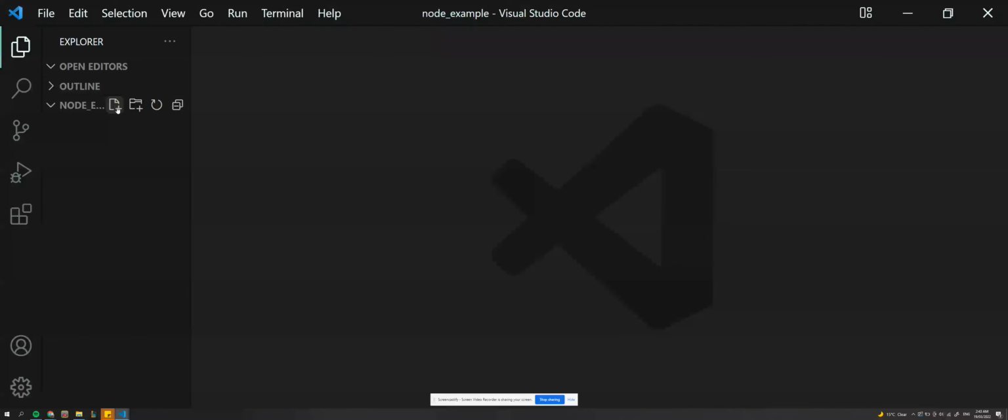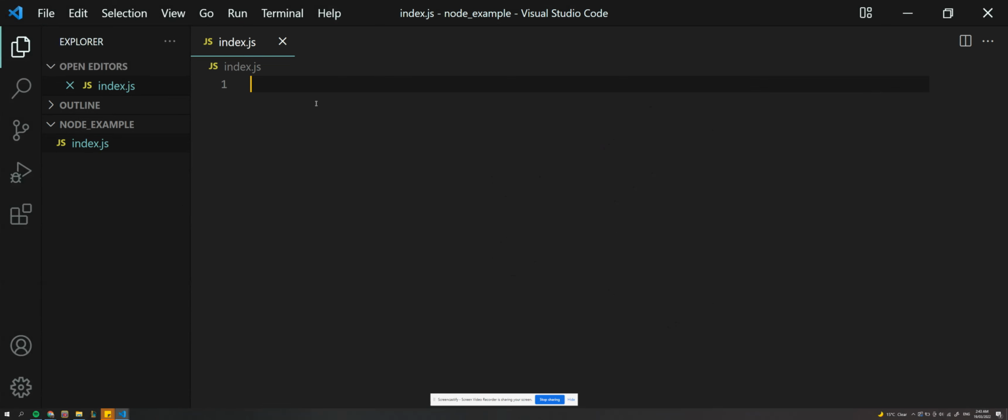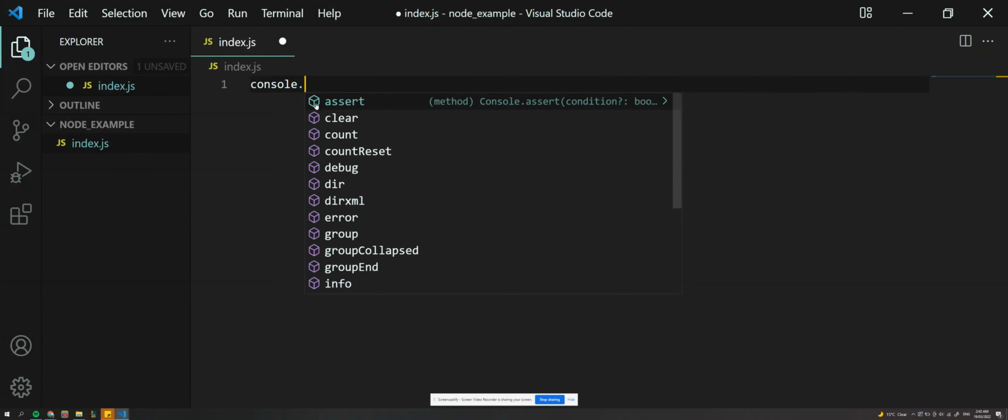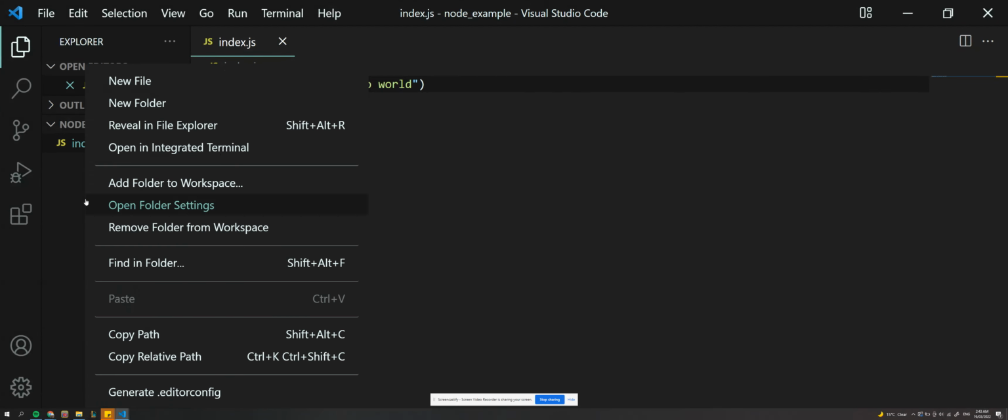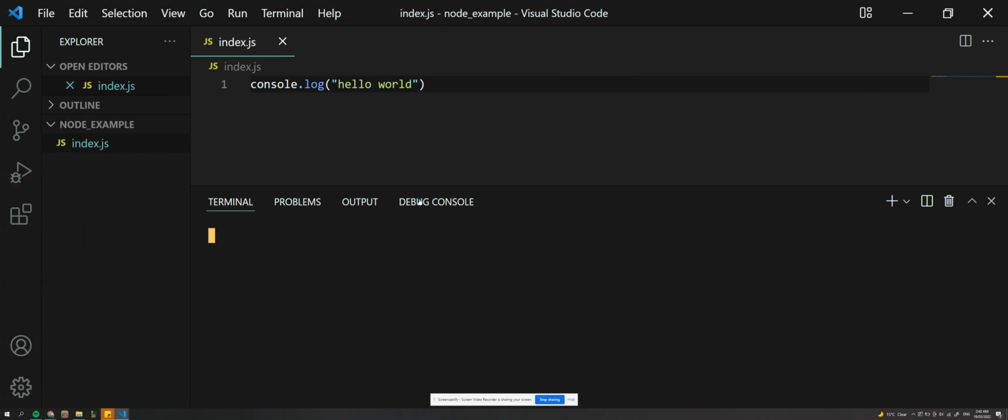Now in the folder, I'm going to create a JavaScript file. Let's call it index.js. And in this JavaScript file, I'm going to console log a string. And this is simply to verify that the script is running. So let's save that. Now in this folder, we're going to open the terminal.